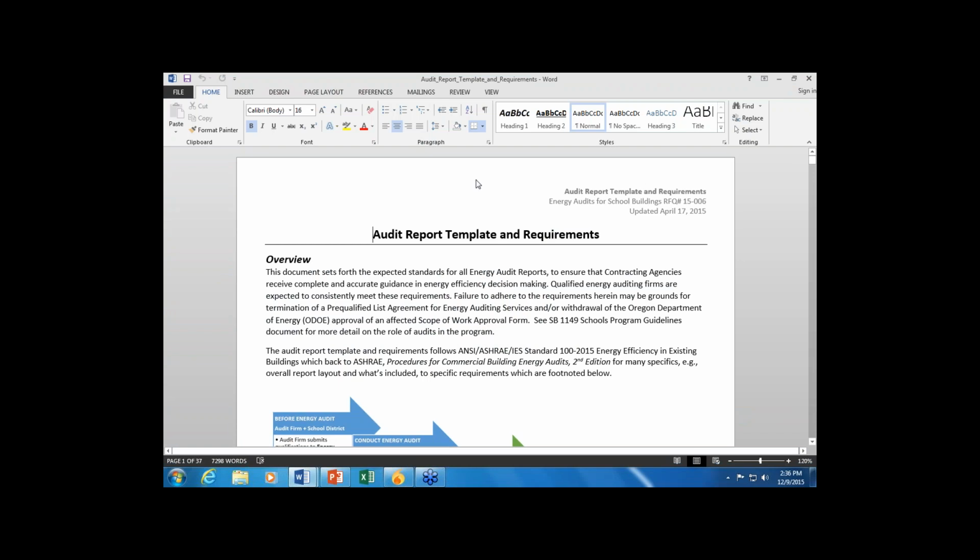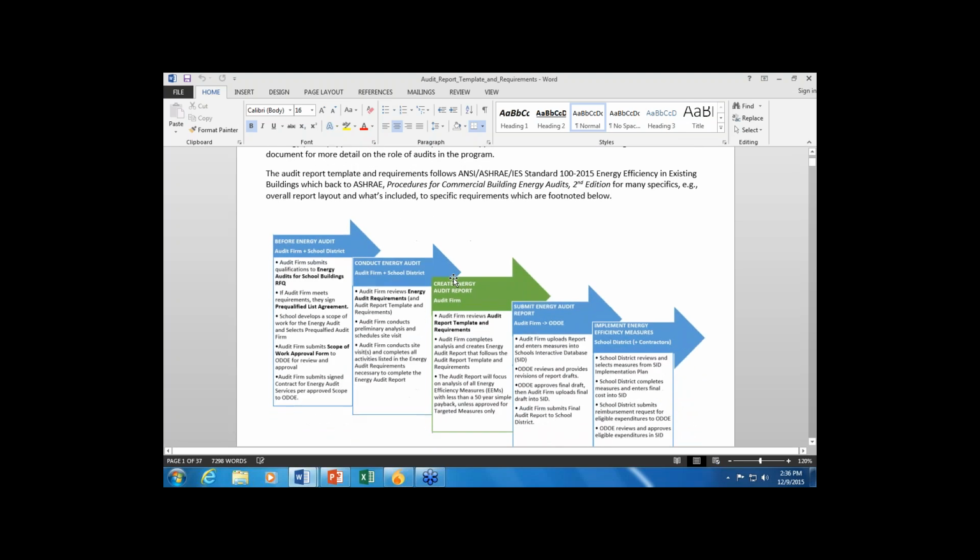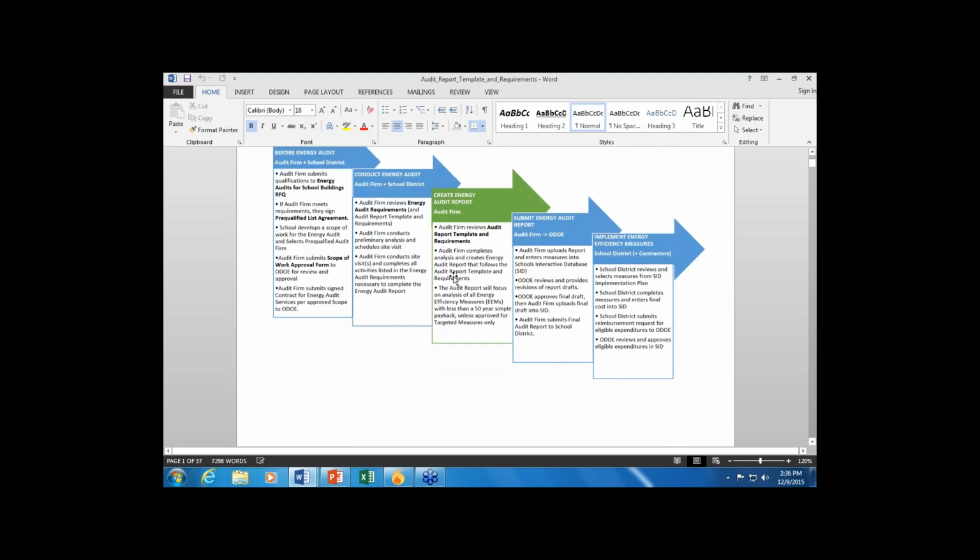All right, so as Tom mentioned, we are aligning more with ASHRAE standards. You'll see footnotes throughout the document that talk about the requirements that are referenced against the standards.